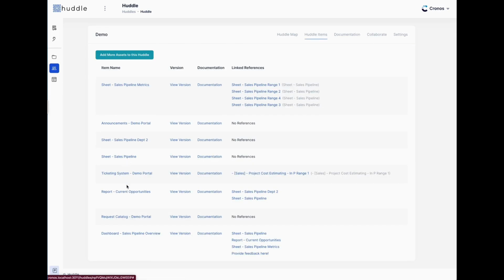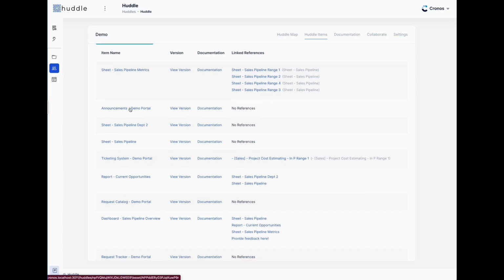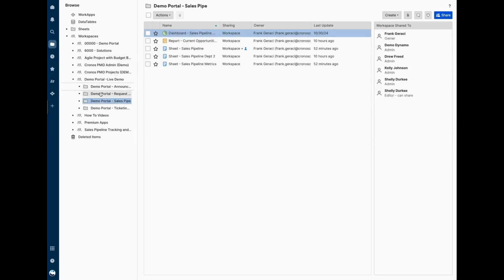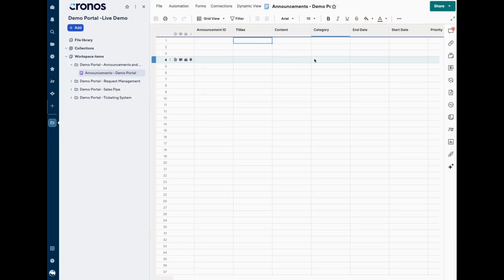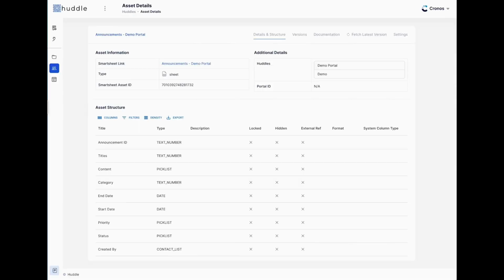I'm gonna click into one of these announcements sheets. So this is a sheet that's in my workspace. We can absolutely click over into this to view it on the Smartsheet side. You'll see here that this is just a blank sheet, right? I've got all my different columns. I've got all my different bits of information behind the scenes. At first glance inside of Huddle, you'll notice that we don't have any data. There's no data in the sheet, but we also don't track any data on the Smartsheet side.